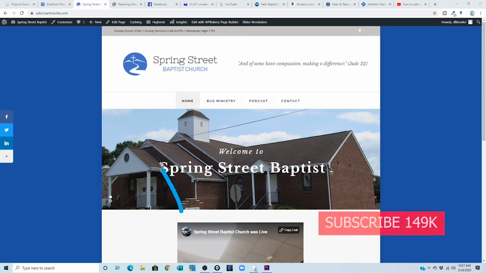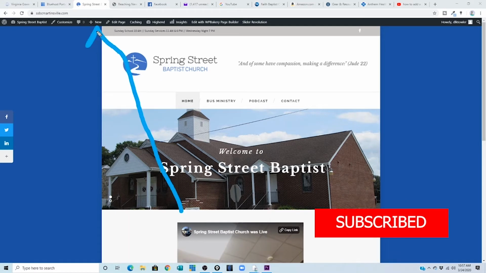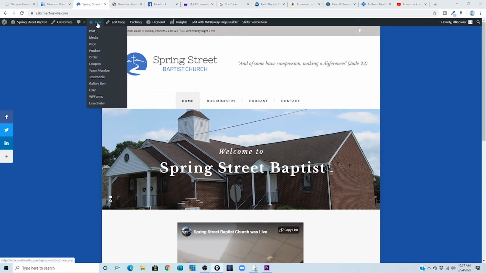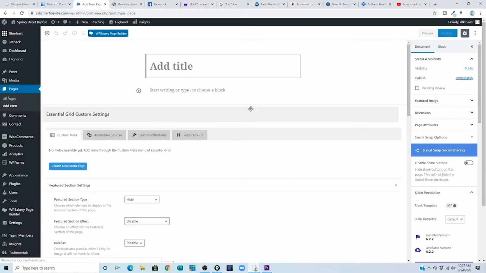The first thing you want to do is go up to the top and you'll see the little plus symbol and it'll say new. You want to click on that, scroll down. If you're going to make a blog post, you would go to post, but scroll down to page, click on that.